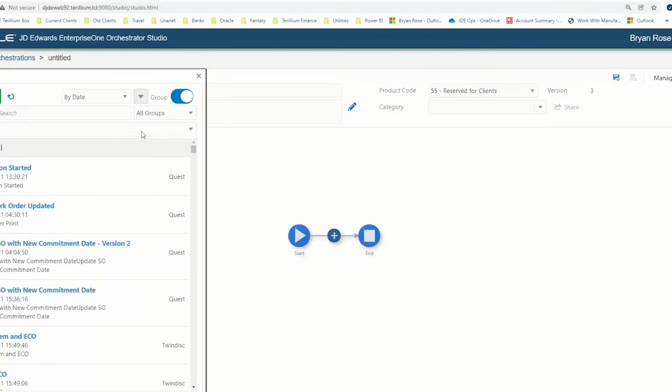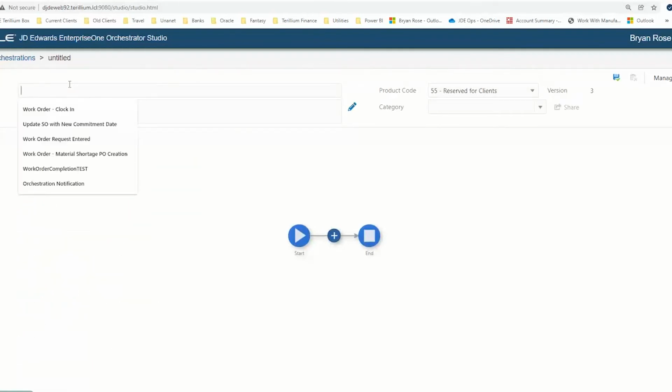Okay. So once again, this built out my service request or form request, but we still need to associate that to an orchestration to actually be able to leverage it inside of some type of form request. Okay. So to do that, I can come in here and click new. I'm going to call this form request, form sales order update.